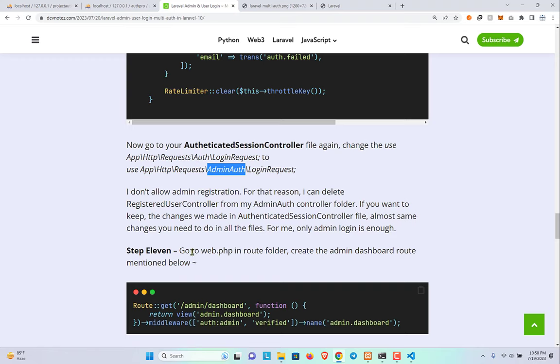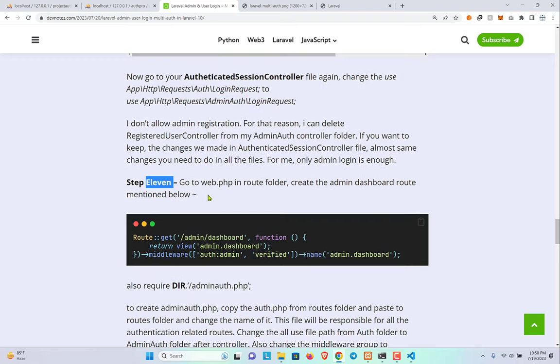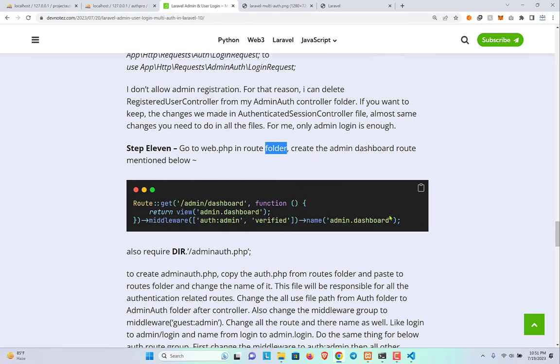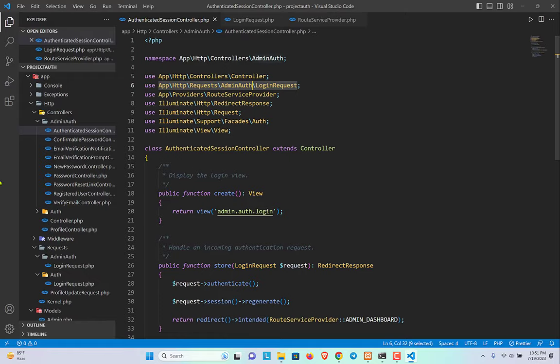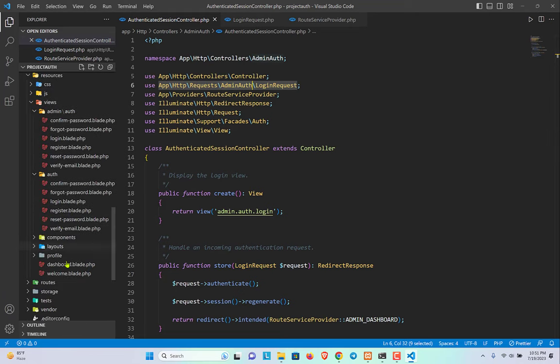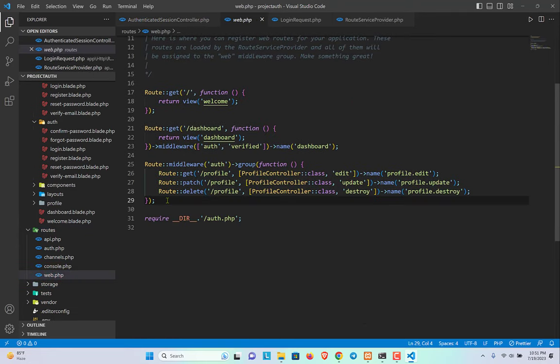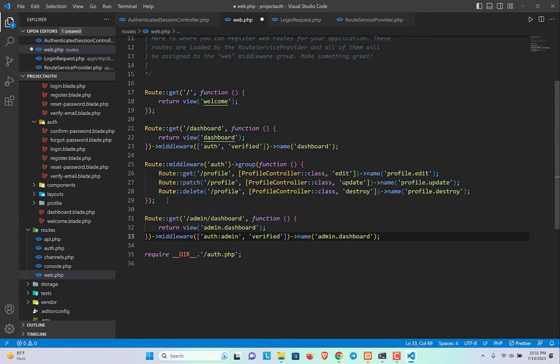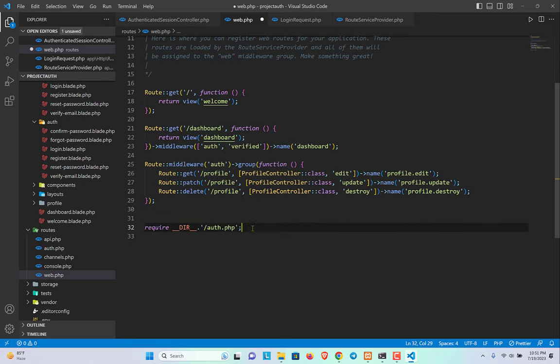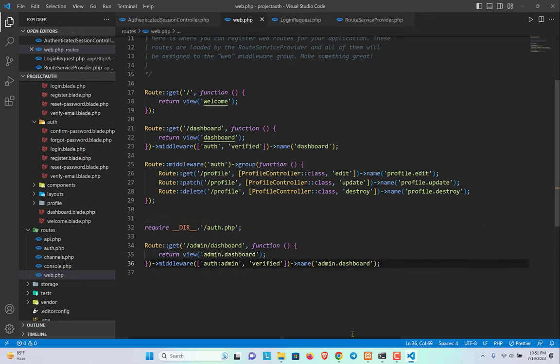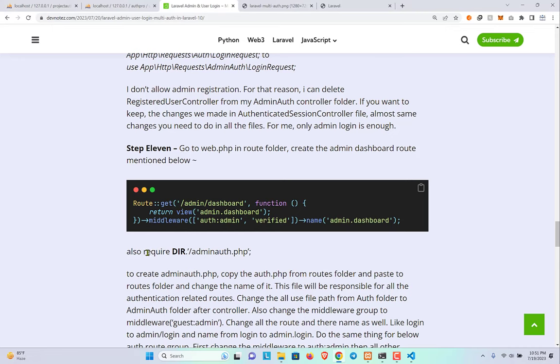Okay, now step 11, go to web.php in the routes folder and create the admin dashboard route mentioned below. Just copy it, then go to routes, then web.php, and inside of this just paste whatever you copied. And then also require this one, require dir admin auth.php.